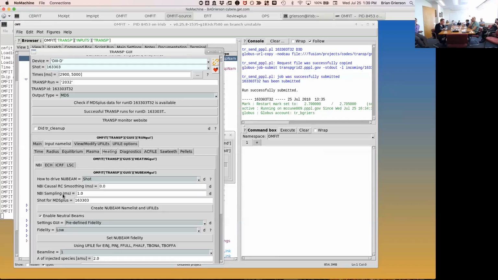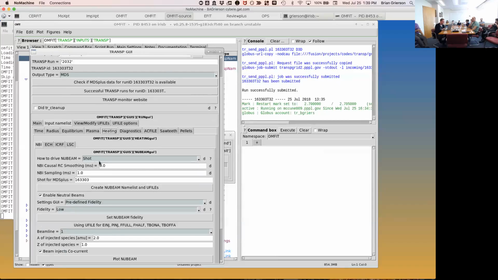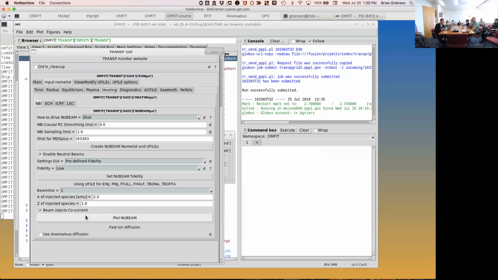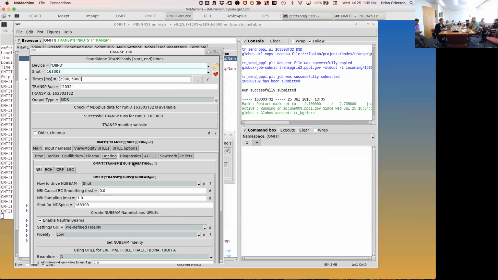There are a number of options for the heating. So you can drive neutral beams from the shot, or you can design your own neutral beam heating. You can plot the neutral beam inputs or change any of these options. You can use anomalous fast particle diffusion, which is a very common thing required for alpha and Alfvén eigenmode transport.